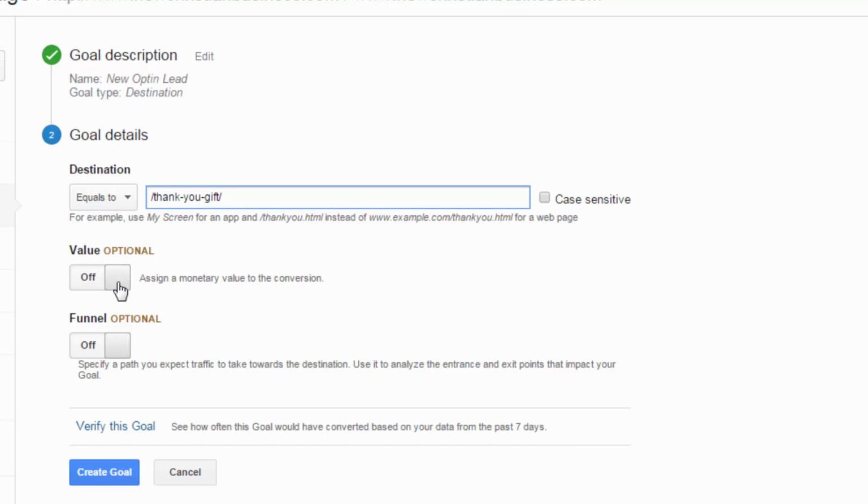We can assign a monetary value to the conversion. You might assign this if you know how much you earn per subscriber, but in this case, I'm not actually selling anything when they opt in. If we were running, for example, a product sale here, and this was a product thank you page, we could set a value for it.